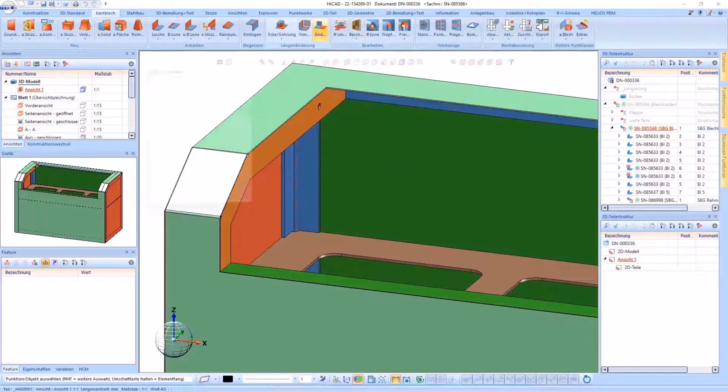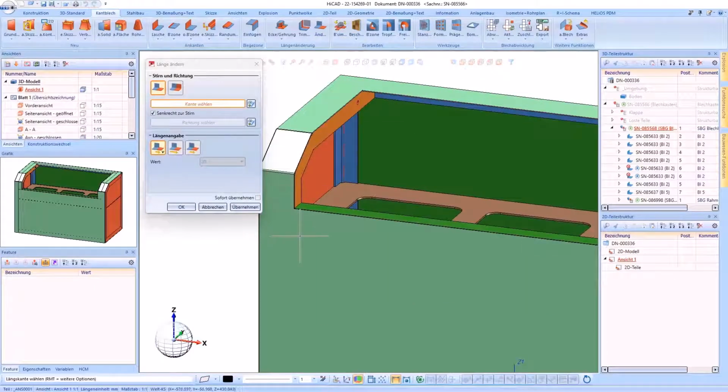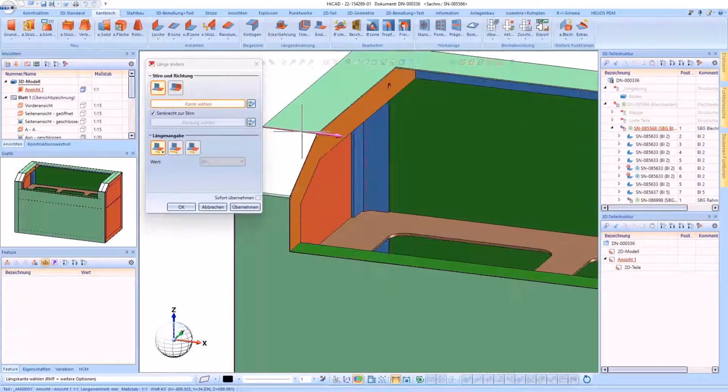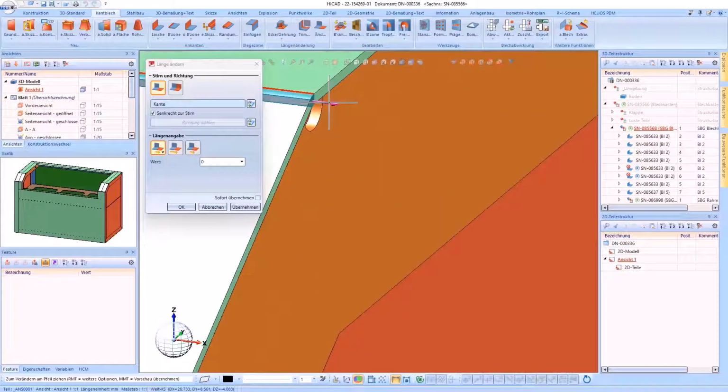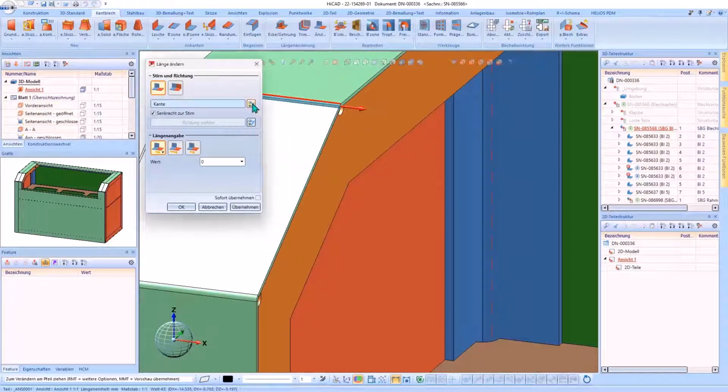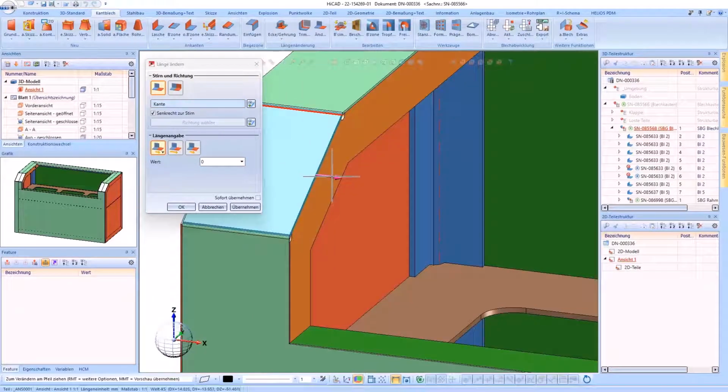If you choose the function Change Length, you can directly select the edges. Here we choose a longitudinal edge. The selection can also be changed at any time with the red arrow. You can easily drag it into the desired direction.